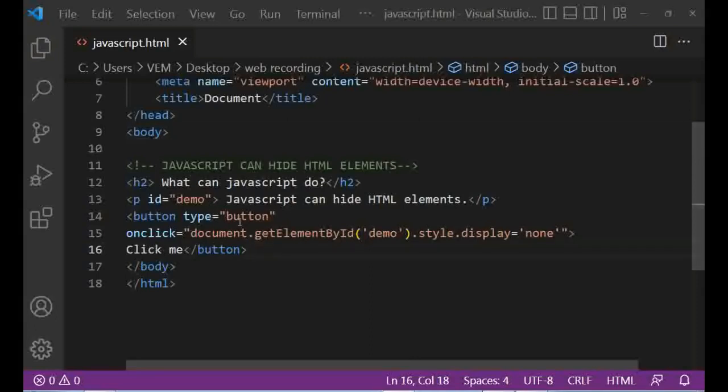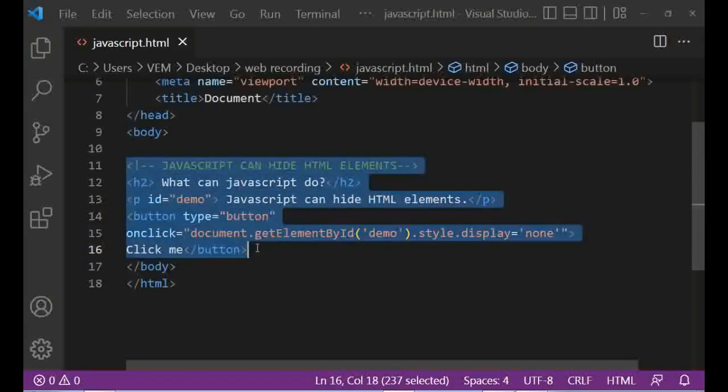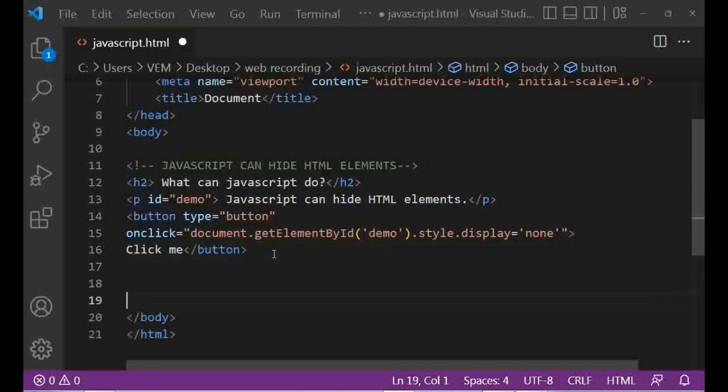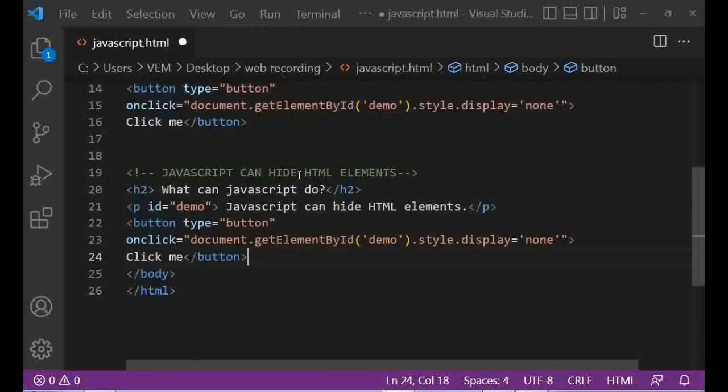So we'll talk more about this. Let's copy this so that we can paste it for the next thing we're doing. So copy, then paste it. The previous one is JavaScript can hide HTML elements, but in this one, say JavaScript can show HTML elements. It's just like the opposite of the previous one. So the H2 is what can JavaScript do. The paragraph should be: JavaScript can show hidden HTML elements.